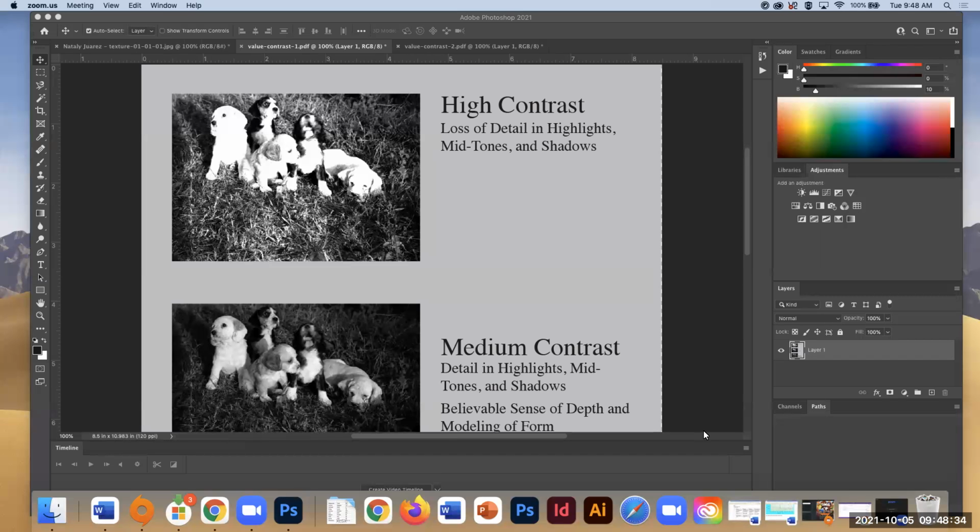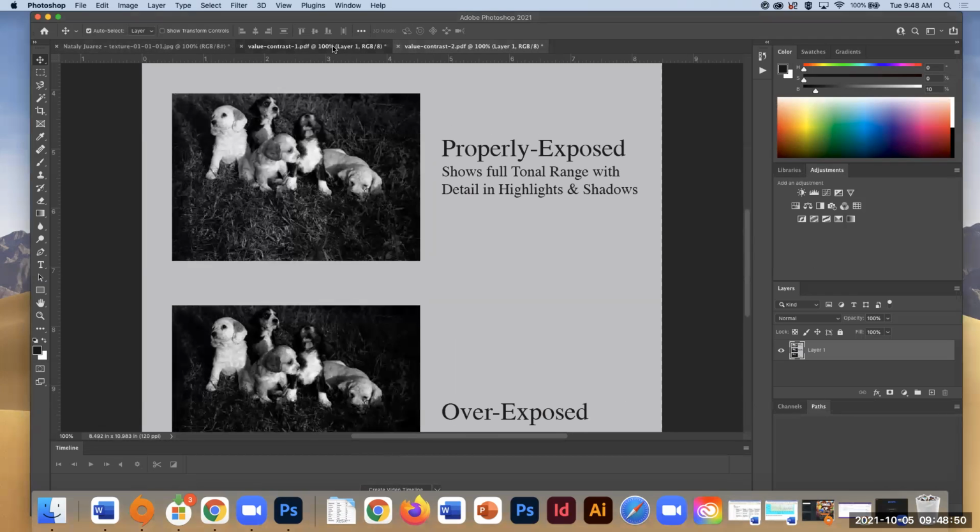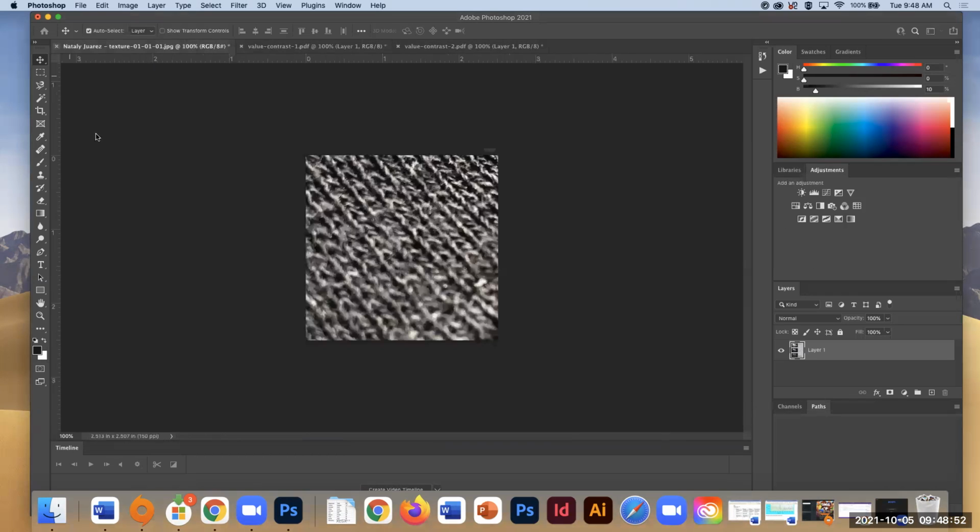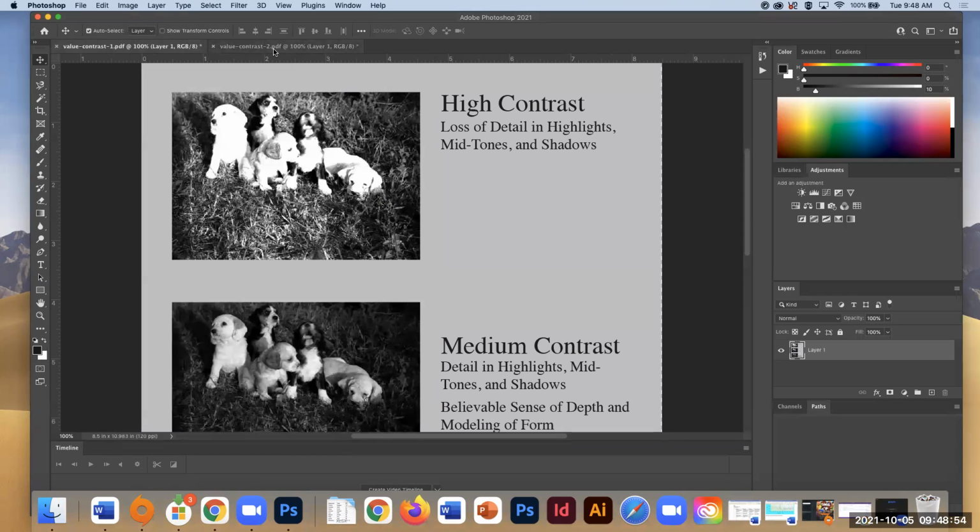So this is the PDF that is located in the reading section of Unit 2. It is called Value Contrasts. There's 2 sheets. The first sheet looks like this. The second sheet looks like this. So what we're going to do is talk a little bit about how to fix some issues.